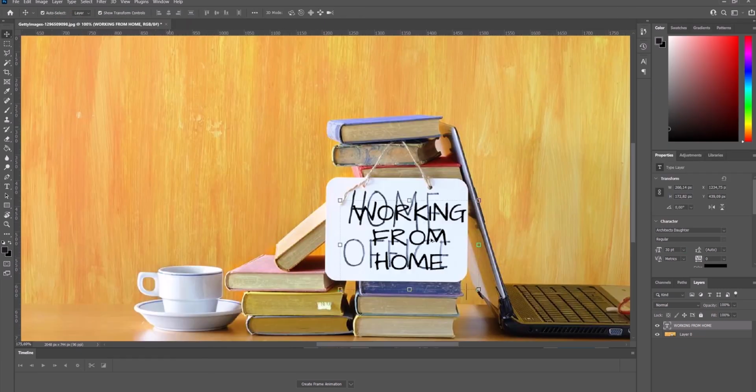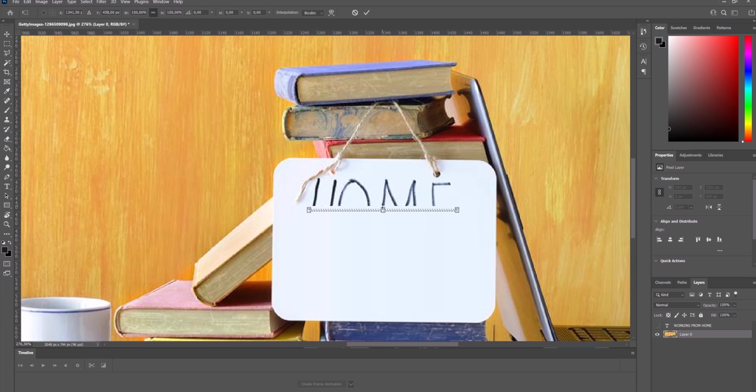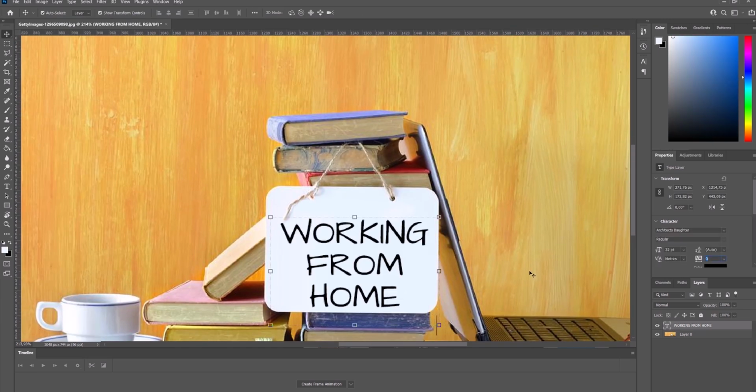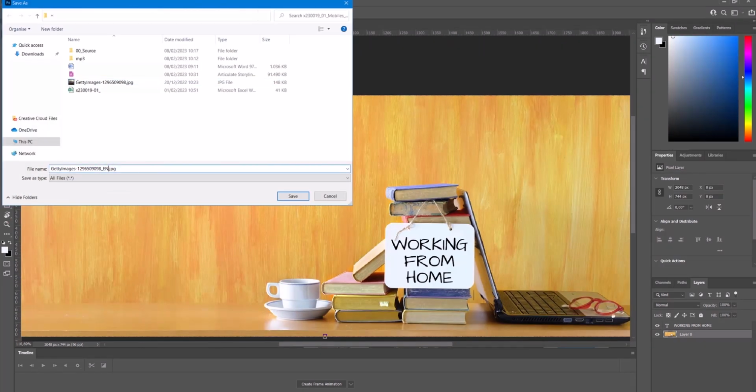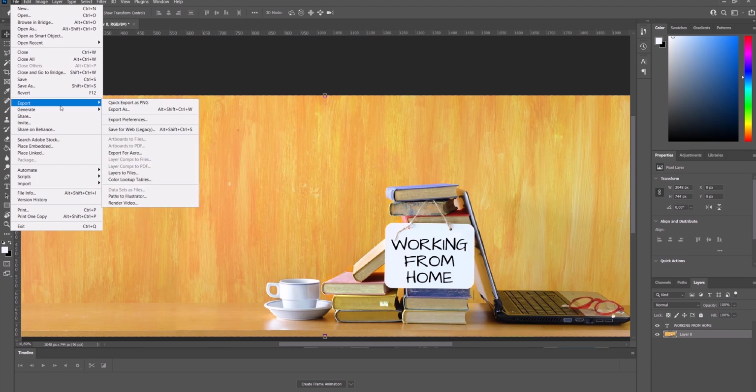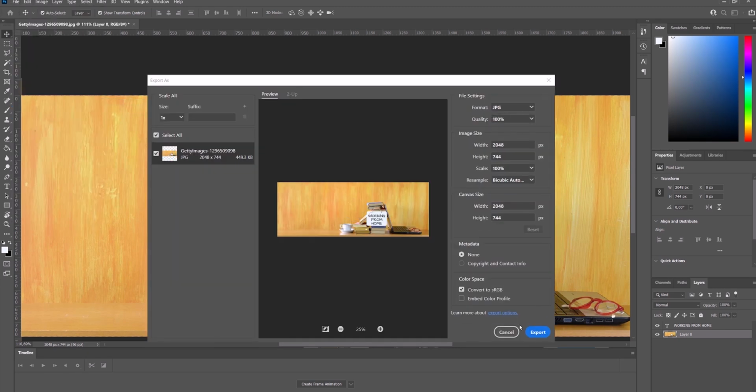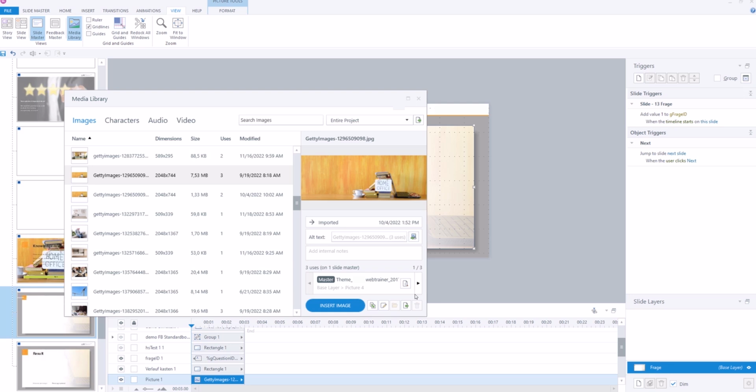Insert the new text into the graphics using a graphics program such as GIMP or Affinity Photo. Then replace the image in Storyline.